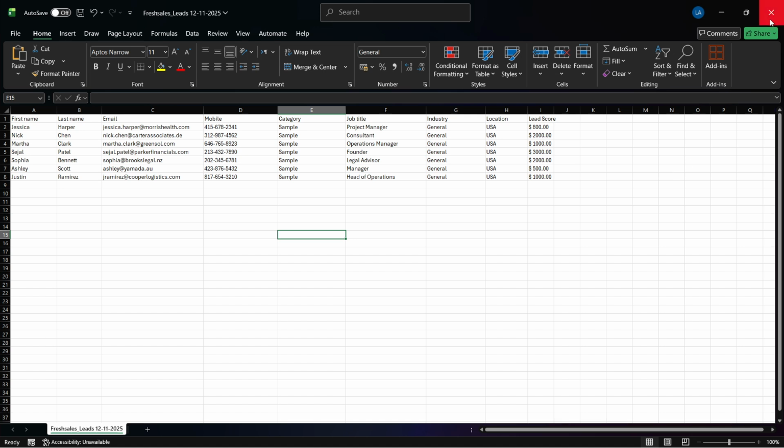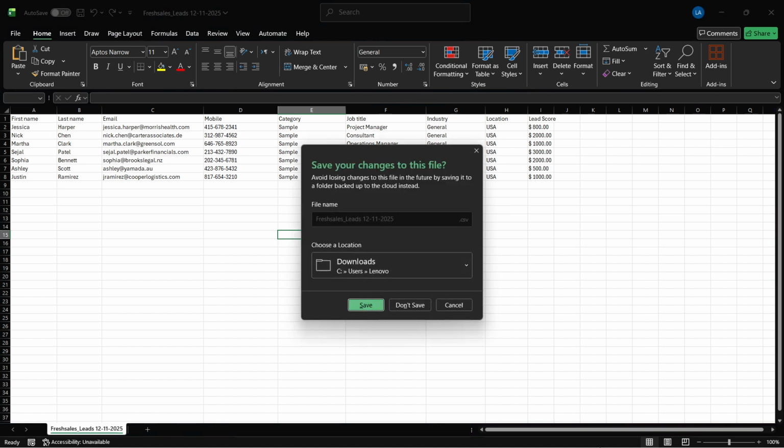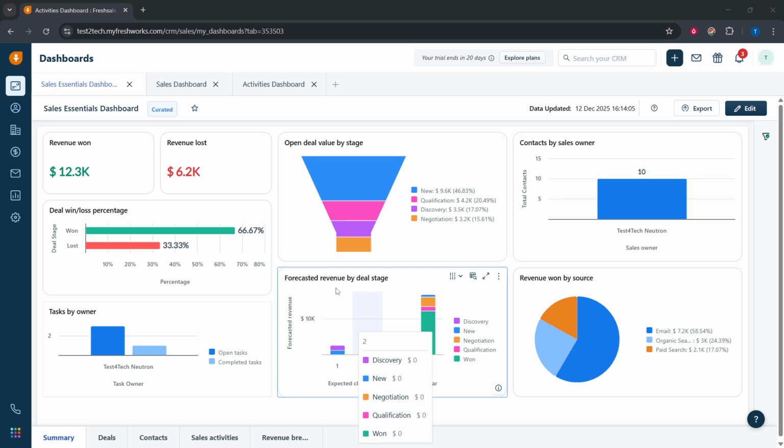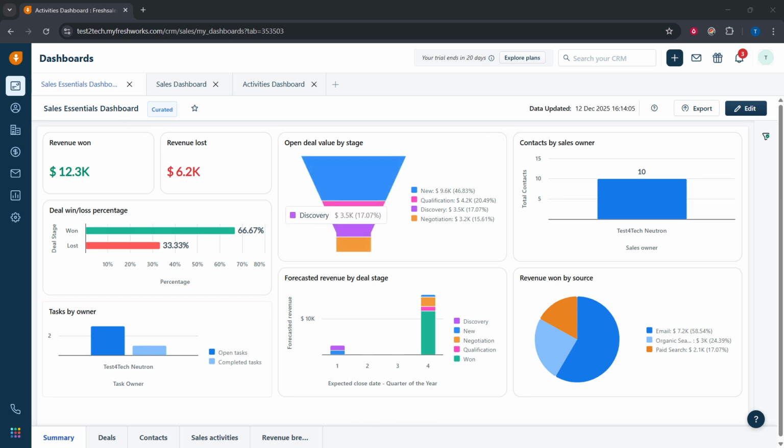Once your file is ready, head to Freshsales and log in. Navigate to the Contacts tab. This is where all your people records live, and it's the right place to begin the process. Click Import Contacts. That's the starting point for bringing your spreadsheet into the system.